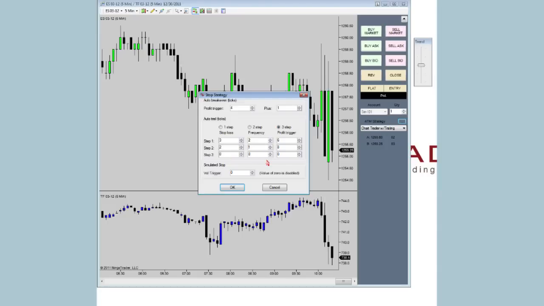Then for step 3, I can say after 10 ticks, I want to go ahead and tighten that stop up to be 1 tick behind, and again adjust for every additional 1 tick. So as you notice with the multiple step auto trail, as we get more profit in the trade, we're going to tighten that stop up so we don't give back as much profit on that reversal of the market.